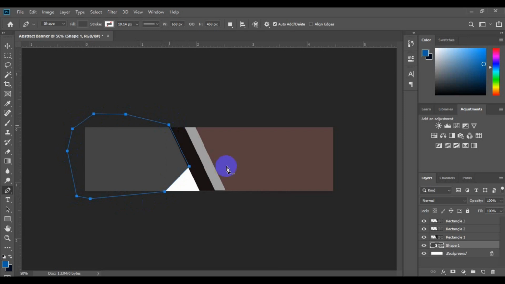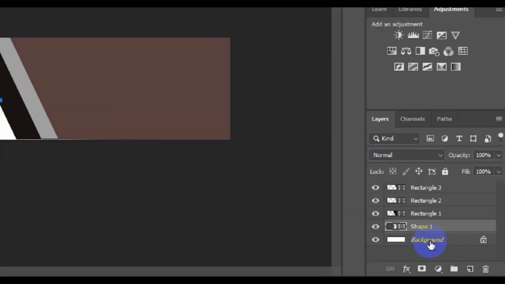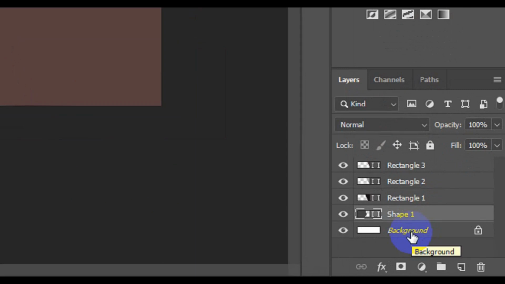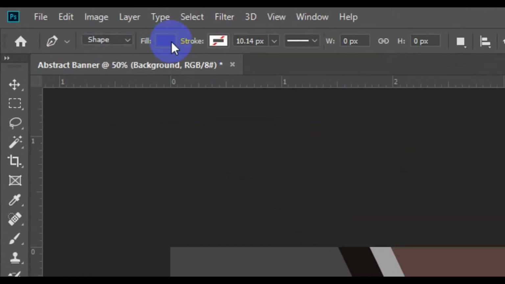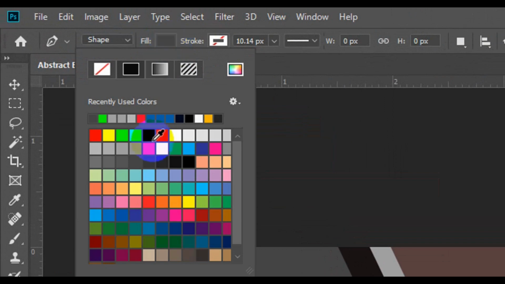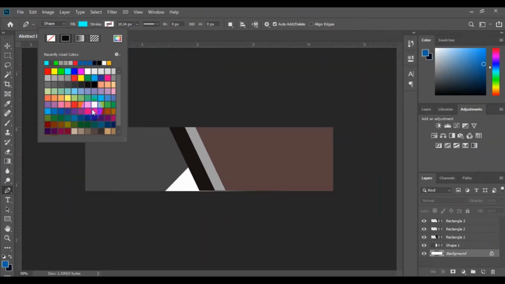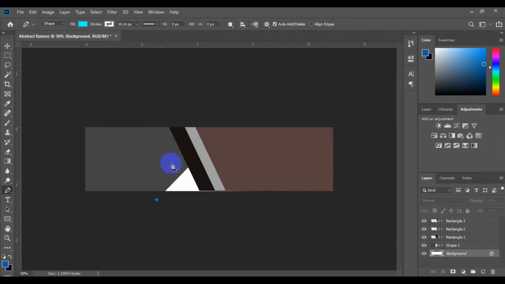All right, so the next thing we want to do is come back to our layer panel right here. So we go to the background layer. Having chosen our background layer, we have to go back to our color right here. We need to change the color. So we can change the color to something like this. Then we have to draw another shape.